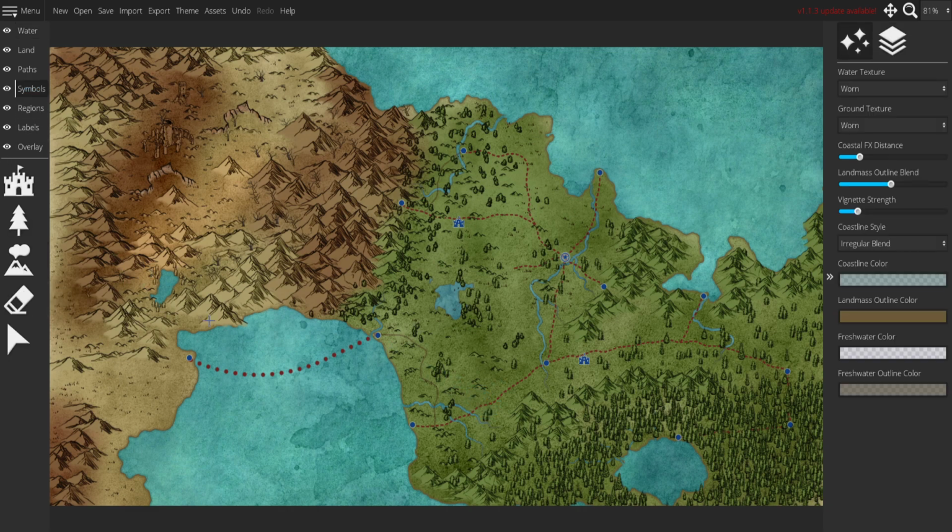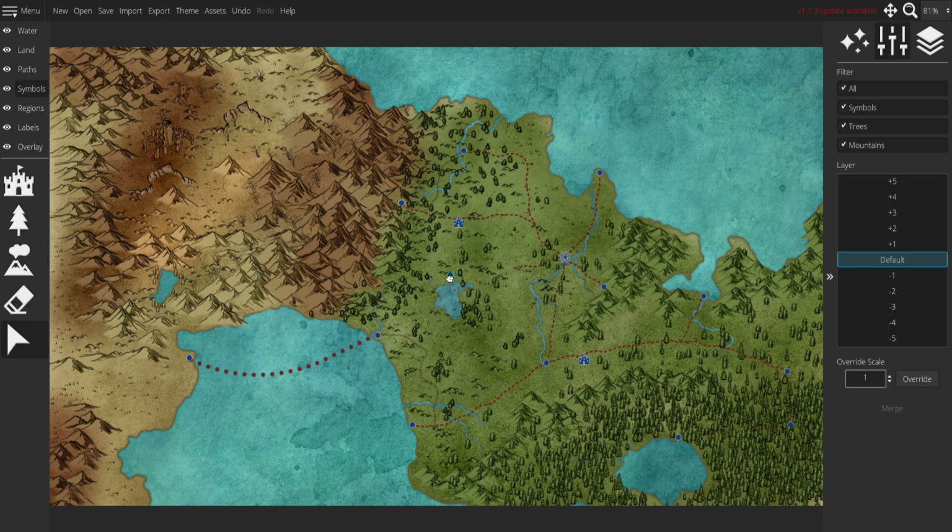Okay, now we're gonna go back into symbols. We're gonna grab our little grabby brush. We're just gonna move the plants out of the water, because plants do not grow in lakes. Well, these plants do not grow in lakes. Other plants might grow in lakes.